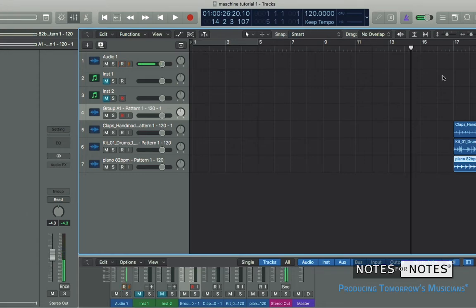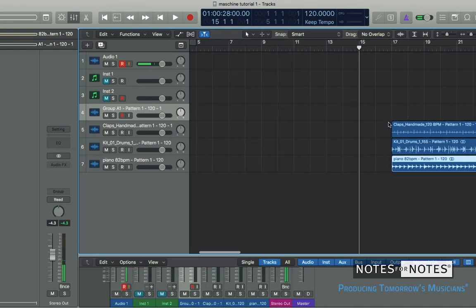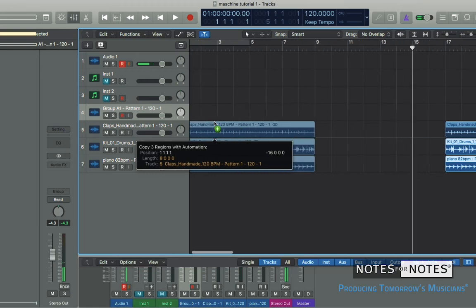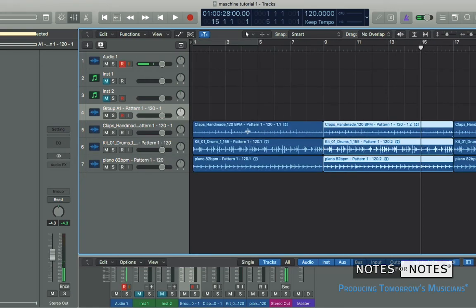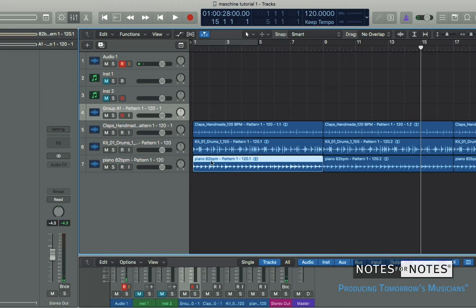So now I'm on my timeline. I've made some space here for an intro or whatever. But now what we can do is this: if you option-click and drag, most times you can duplicate things. All right, so now just do that. Let's take that out.